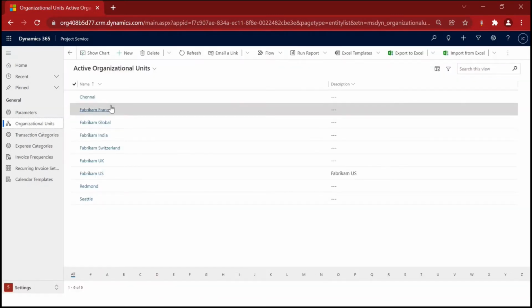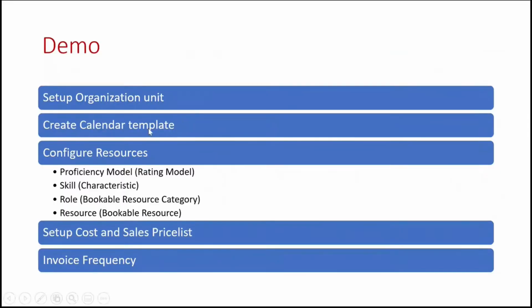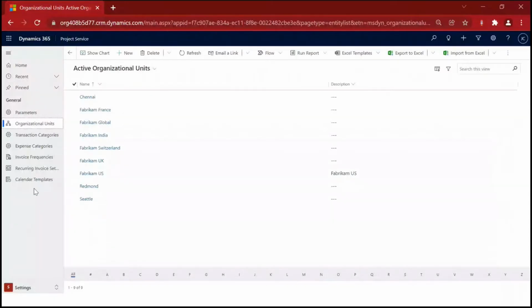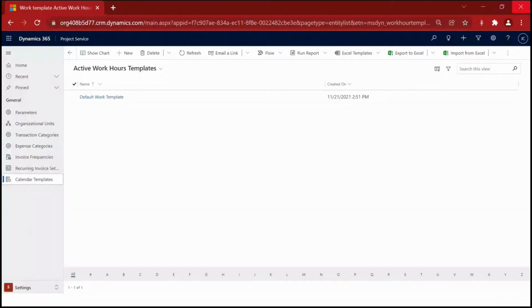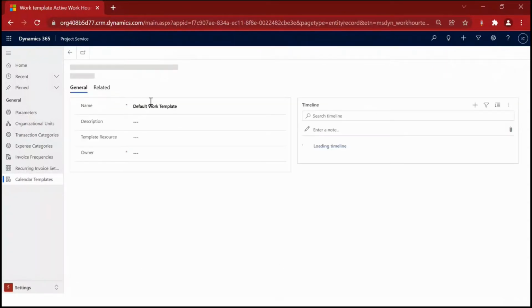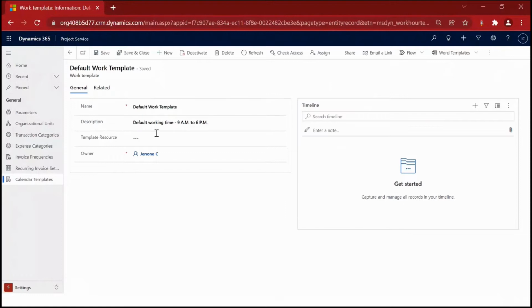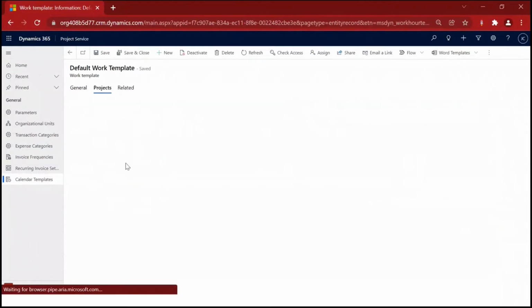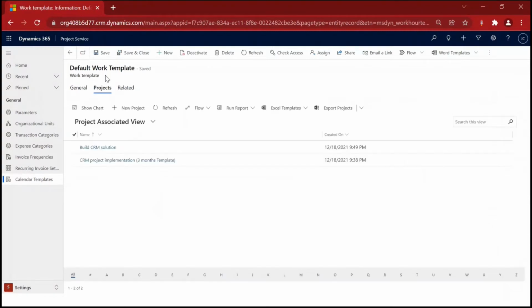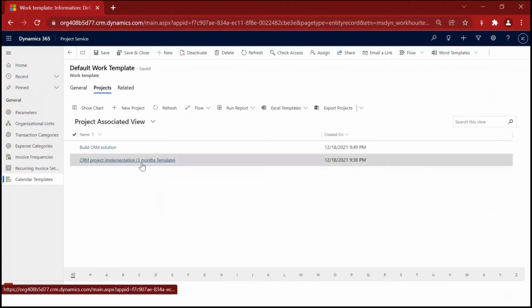Then we need to have a calendar template. In the settings area itself, here you can see calendar template. The calendar template is like, we'll be having first shift, second shift, third shift, right? For that, we'll be having a template. This one I have given as a 9 to 6 template, and whenever you create a project, you will be linking it with this template, then automatically those projects will be listed here.